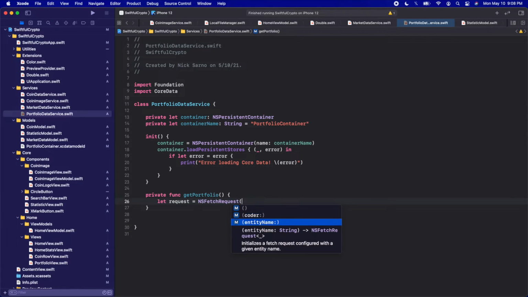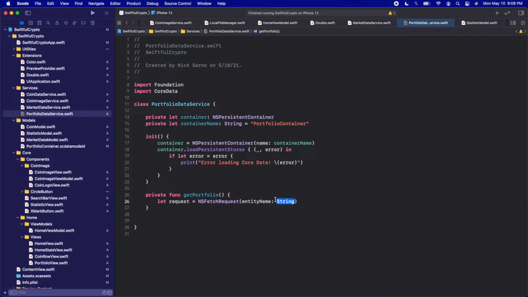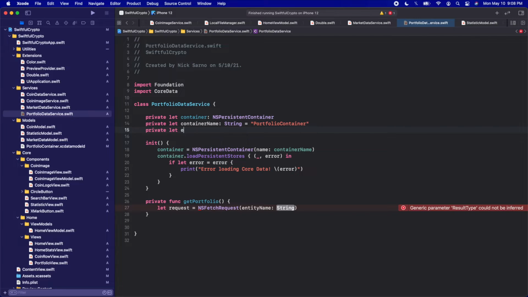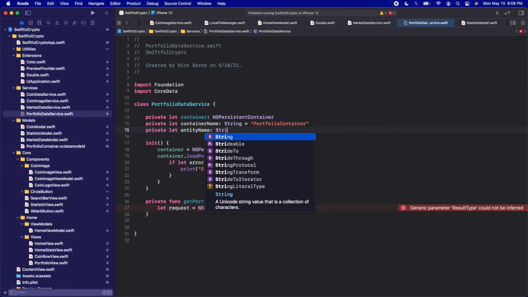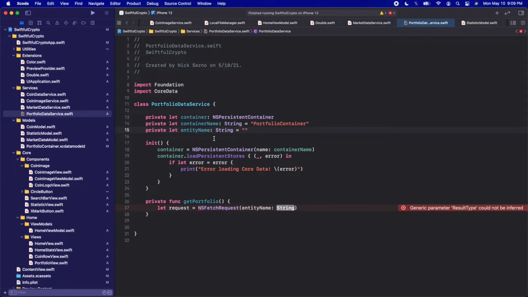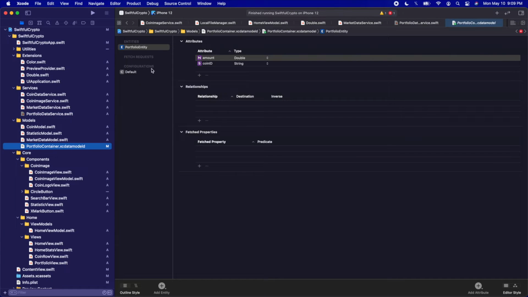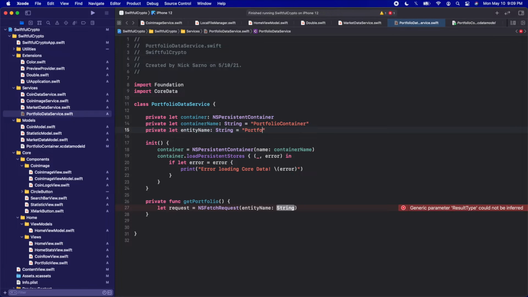Open the parentheses, and then we need an entity name. Let's also make this a variable at the top here. We'll say private let entityName of type String, and we're going to set it equal to our entity name. So in the container, we have our entity name, which is the portfolio entity. Let's add that up here, PortfolioEntity. Let's take the portfolio name, put it here.